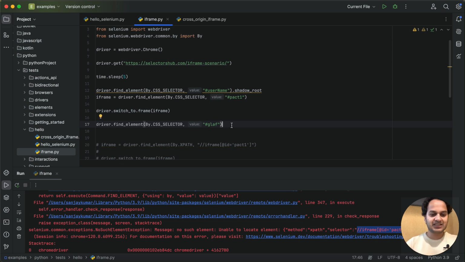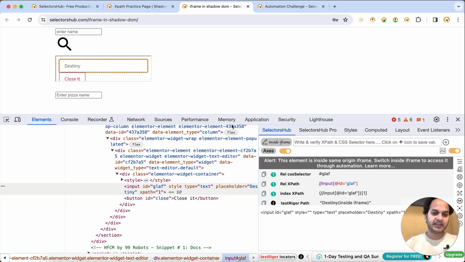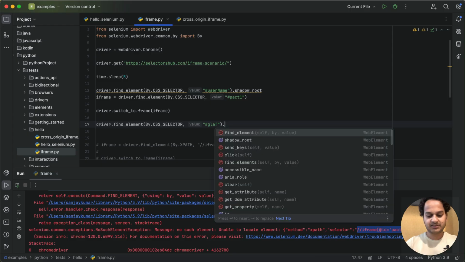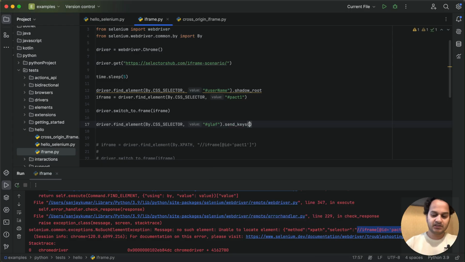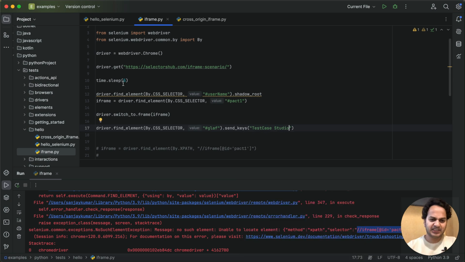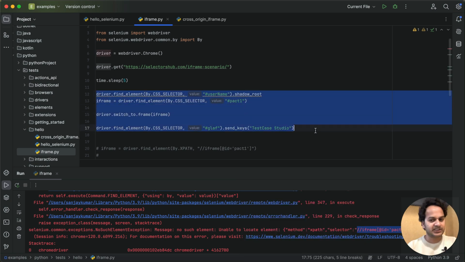And now suppose inside this element we want to enter some value, like destiny. So send keys, let's say we want to enter another tool name, test case studio, here. And then simple. So you see that it is just 3-4 lines of code, but it is a really complicated scenario. If you don't understand shadow DOM and iframe, it becomes very difficult.